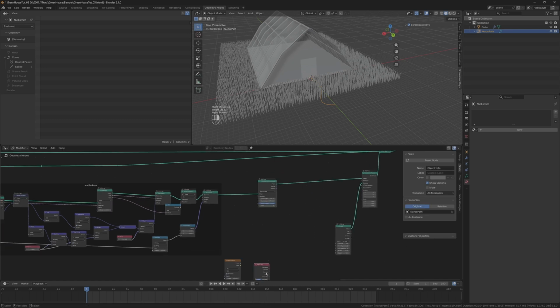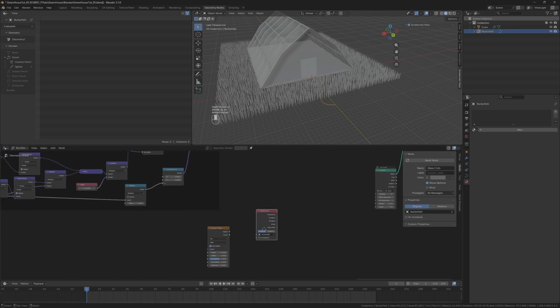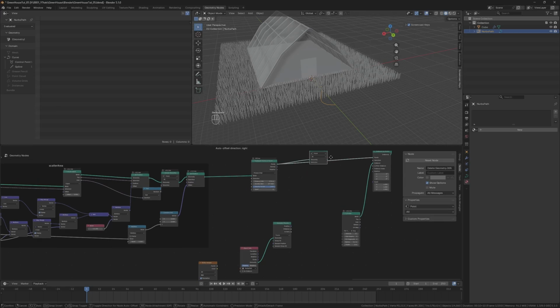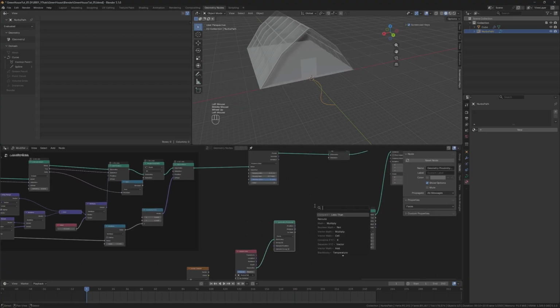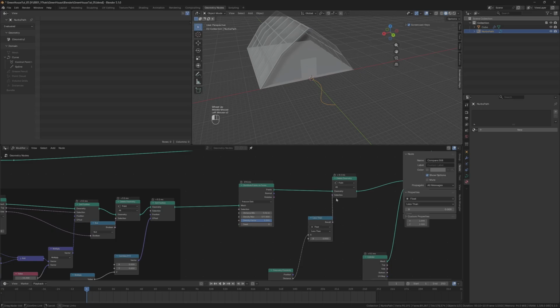and before we scatter our instances on this point, we can remove the points that are in a certain distance from this, so that we add geometry proximity. We add a geometry proximity here, and then we add delete geometry here, delete geometry, and then in the distance we add a less than. We then move it here.